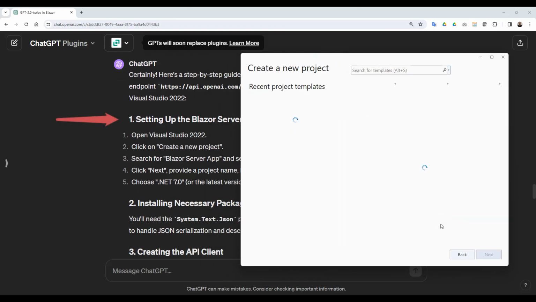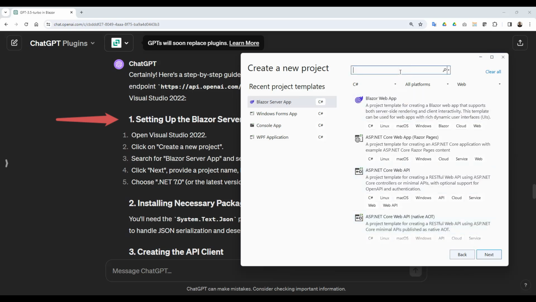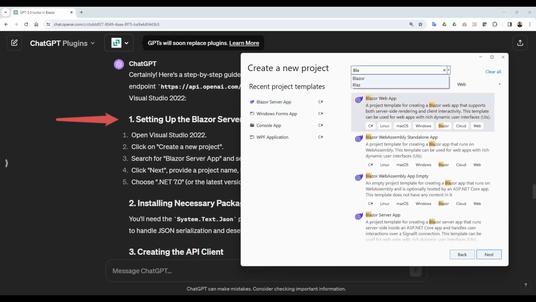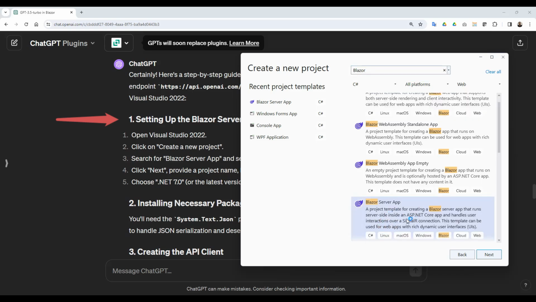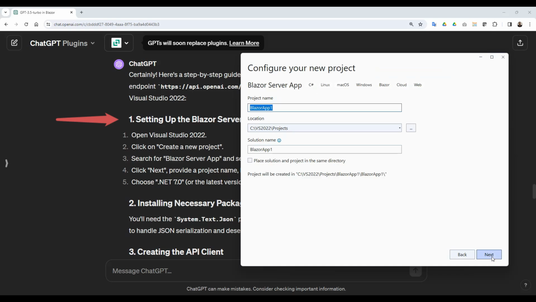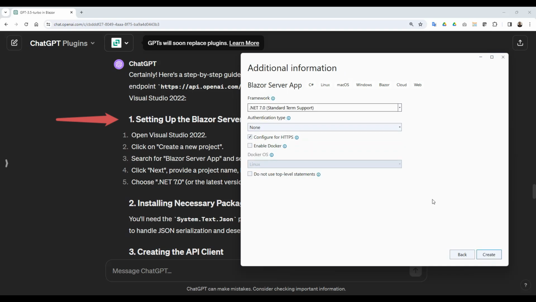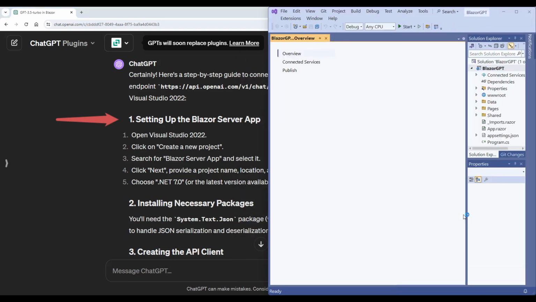Click on Create a new project. Search for Blazor Server App. Okay, it's here. Select it and click Next. I want to name this project Blazor GPT. .NET 7 is selected as the default framework. Then hit Create. Okay, the project was created successfully.